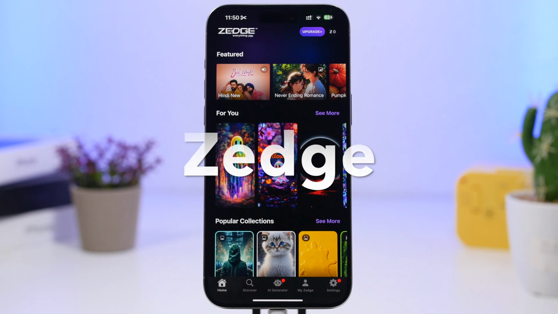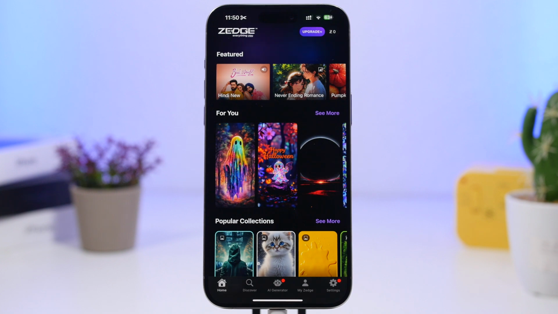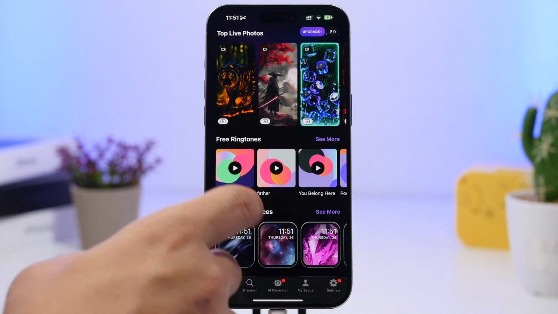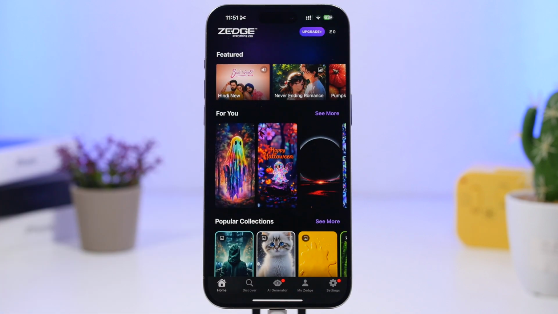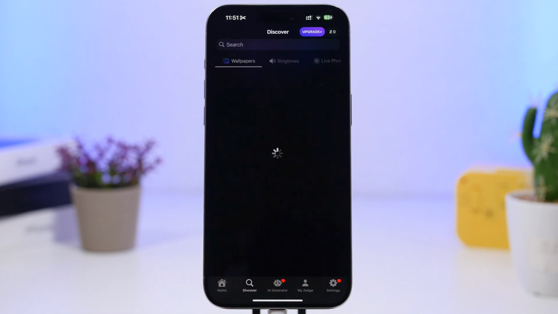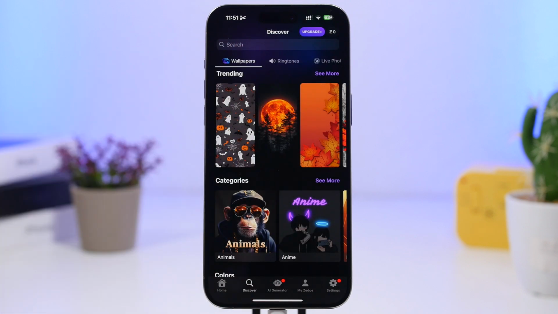Now, when it comes to customizing your device and adding wallpapers, Zedge is an old school one, but it offers a ton of different things. Like, you will have wallpapers, you have live wallpapers, you have even different skins that you can download for your Apple Watch, like this one right here, watch faces actually, so they're pretty cool. So you will have the home here with all the featured wallpapers and all the collections, and then you will have the discover page where you can go to your live photos, you can go to ringtones, or you can go to wallpapers.